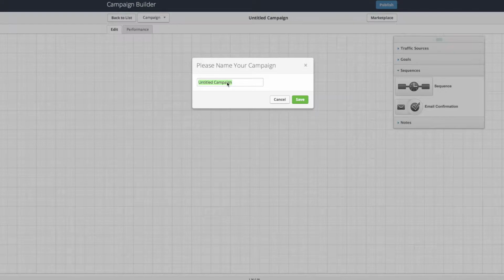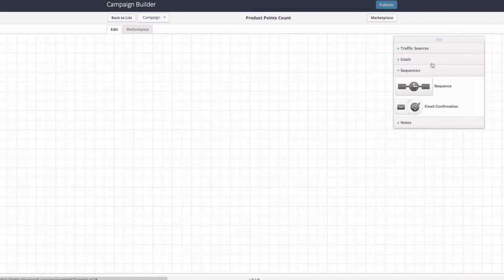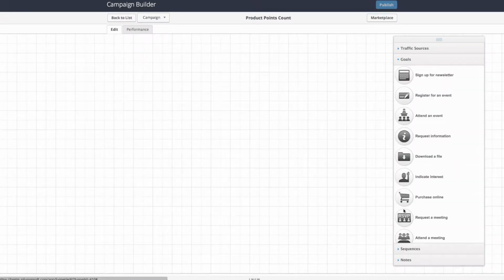And we'll call this product points count. You can call it whatever you want, obviously. And then what you're going to do is set up a series of goals that are going to correspond to specific products. And you're going to want to set up a goal for each of the different levels of points that people are going to get. So maybe you have 10 products and 2 of them are worth 100 points, 2 of them are worth 150, 2 of them are worth 300, so on and so forth. Then you'll just want to set up one of these for each one.